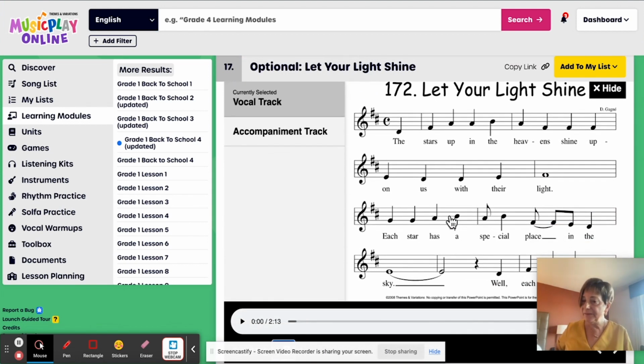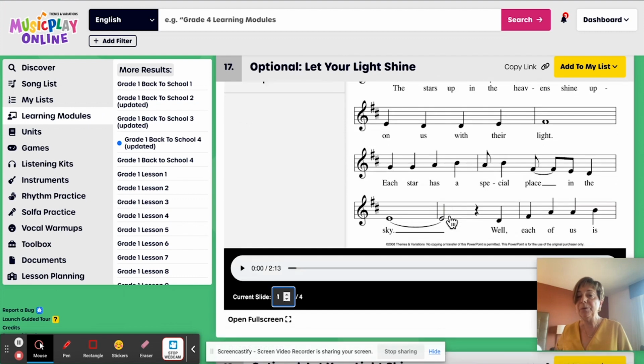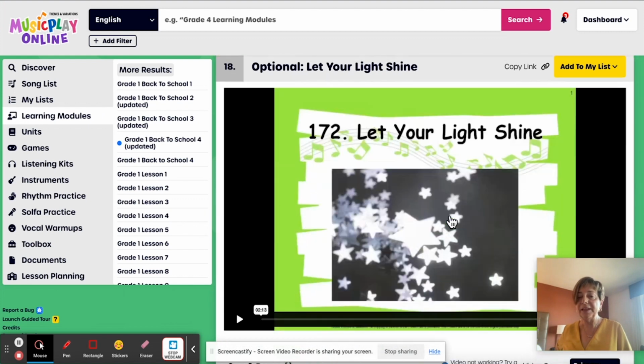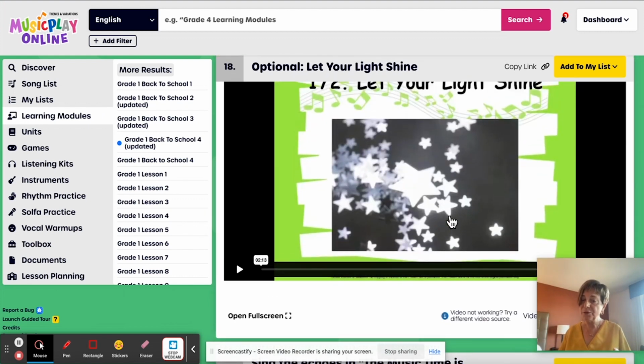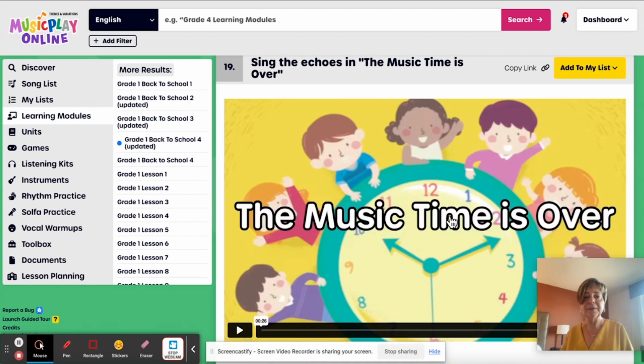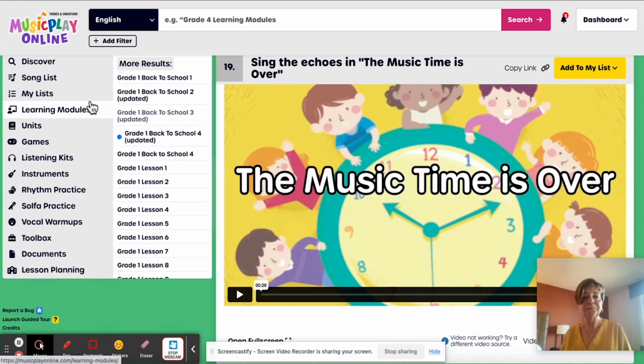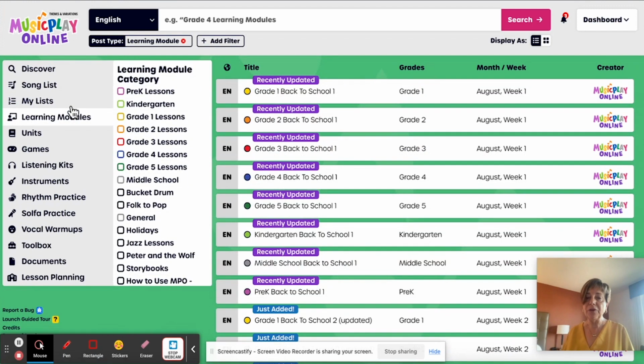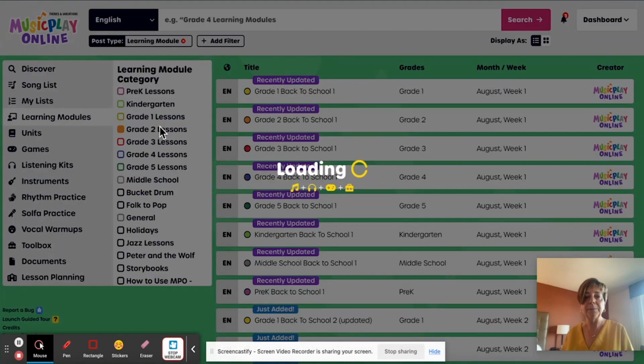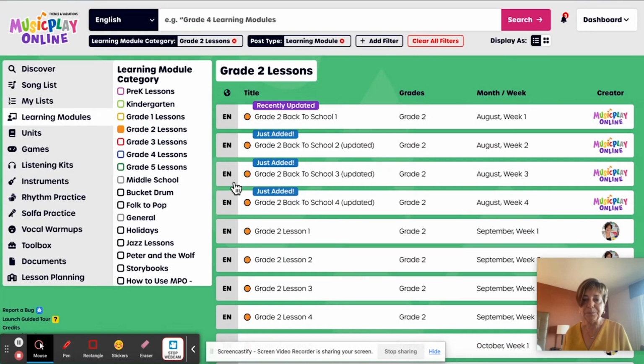And then we have a really lovely choral piece, Let Your Light Shine. It's at the end of kindergarten, and it's number 172. You may never have gotten to it. And it's a really beautiful song for a program later in the year. Many classroom teachers do Star of the Week, so this ties in well with that activity. And then the music time is over. That's grade 1, lessons for August week 4, whether you're in school for the first, second, third, or fourth week. Let's look at grade 2.